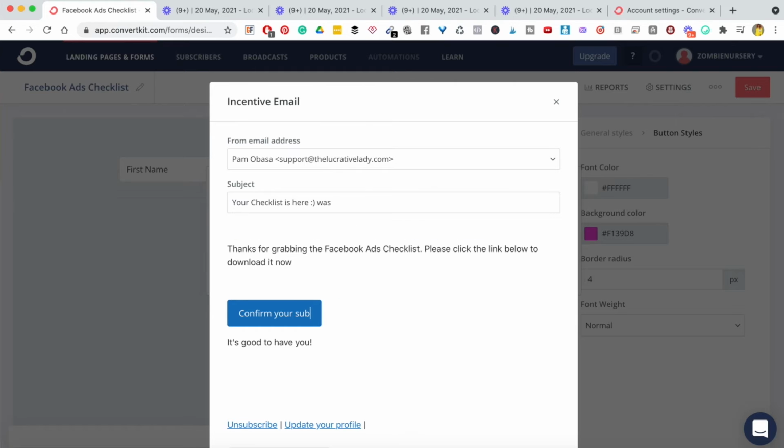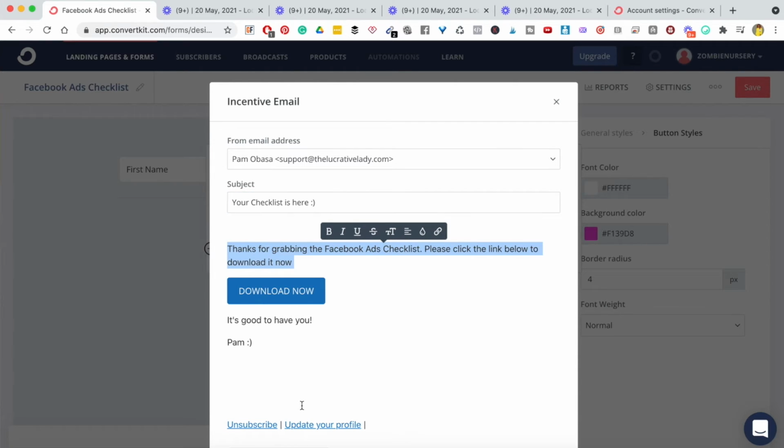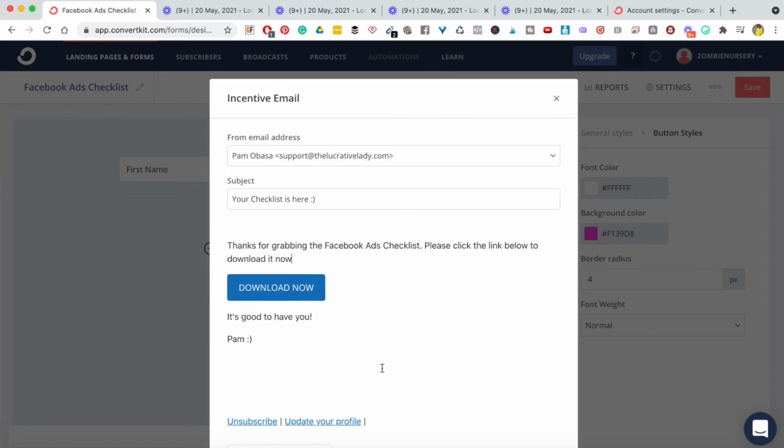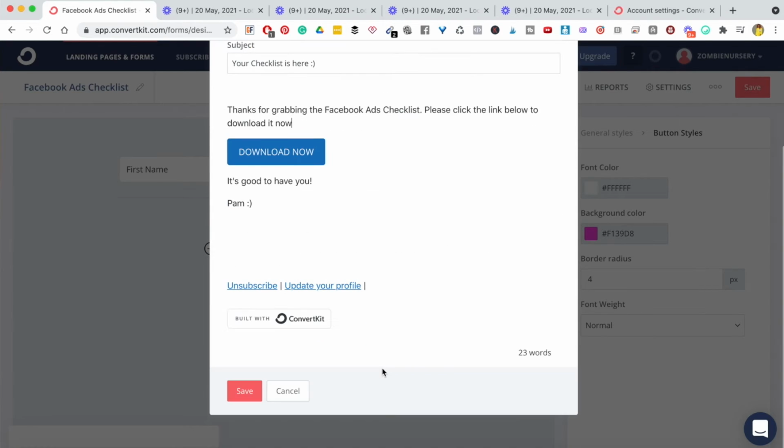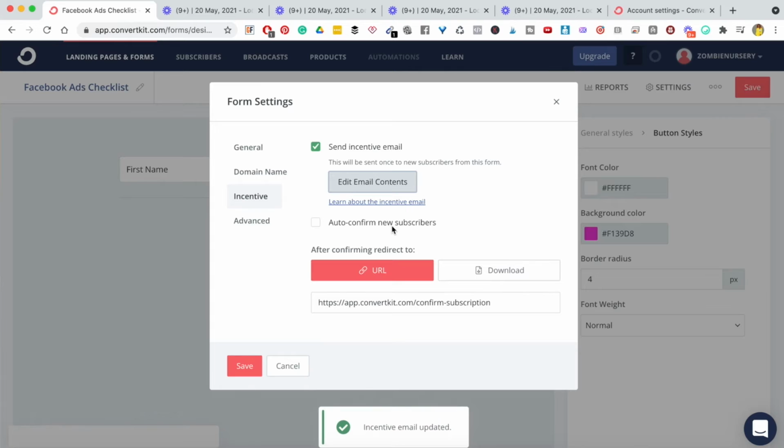So now let me change this gently. Download now. So the button is here again. It's good to have you. Here we are. Read your message and make sure that it works for you. Obviously, I'm writing something very quickly. My messages are different to this, but this is just for the sake of this tutorial. Once you've done that, scroll all the way to the bottom and hit save.